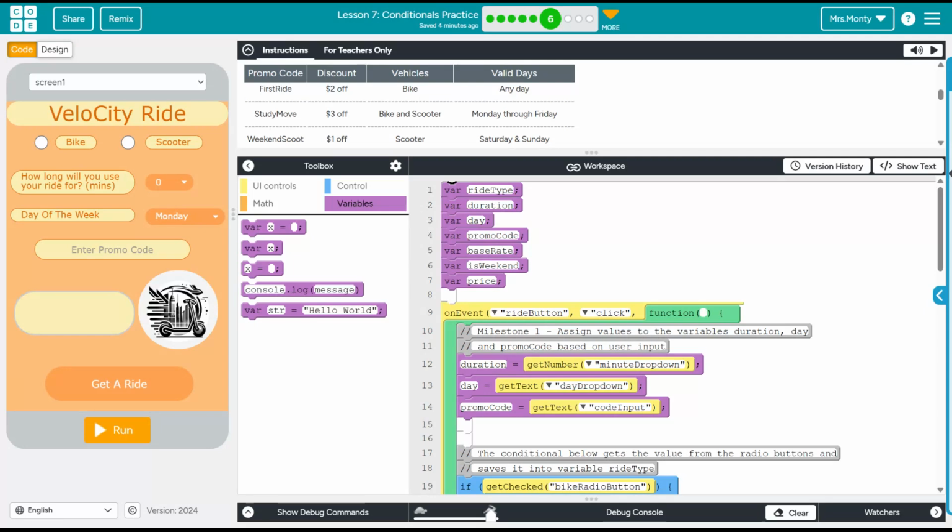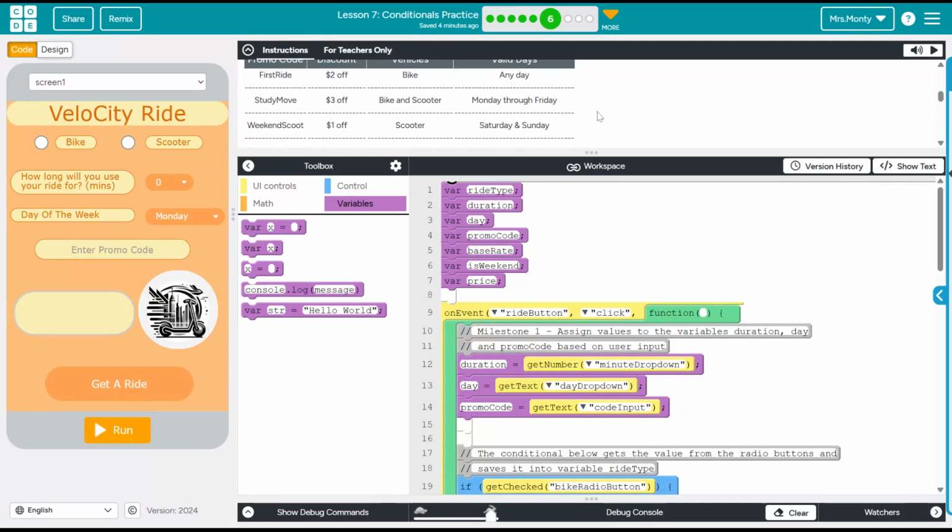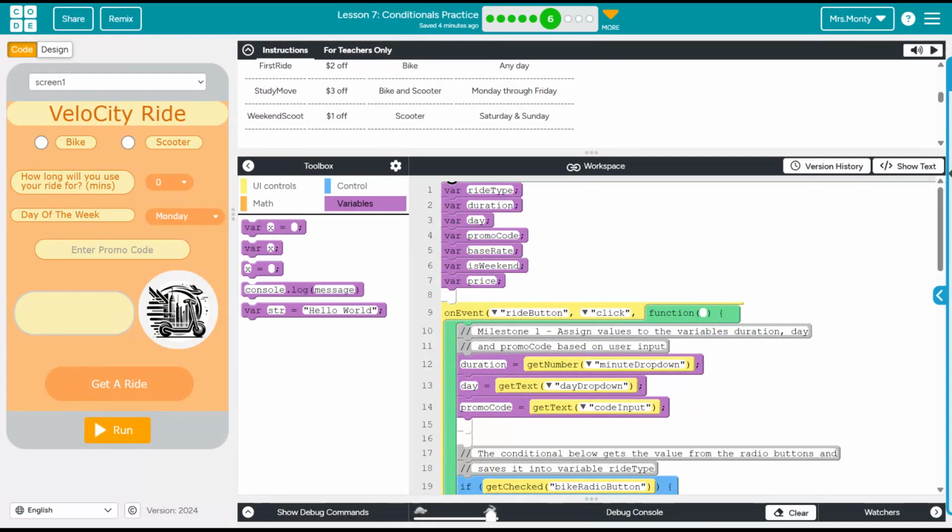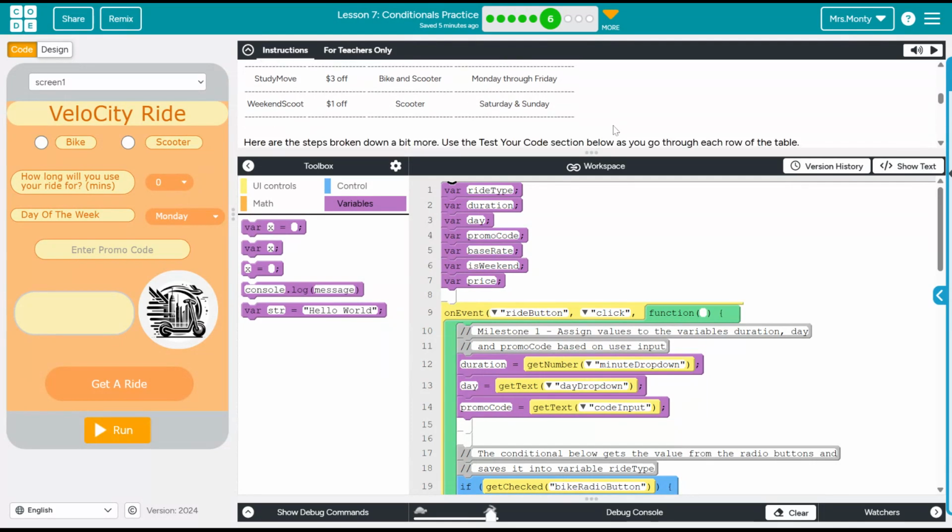We have the promo code study move, which gives us $3 off. That applies to both a bike and a scooter and applies for Mondays through Fridays. All right, we also have the weekend scoot discount code, which is $1 off just for a scooter, and that only applies for Saturdays and Sundays.